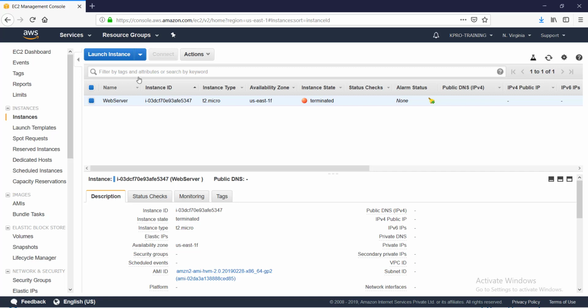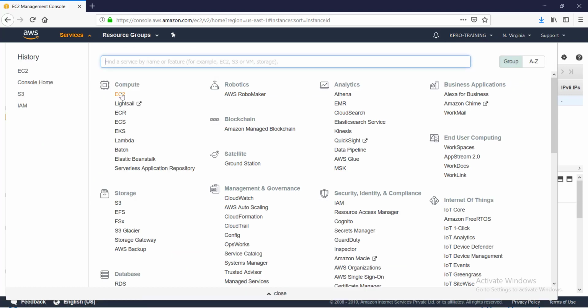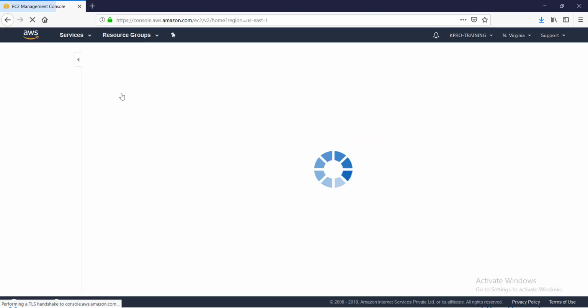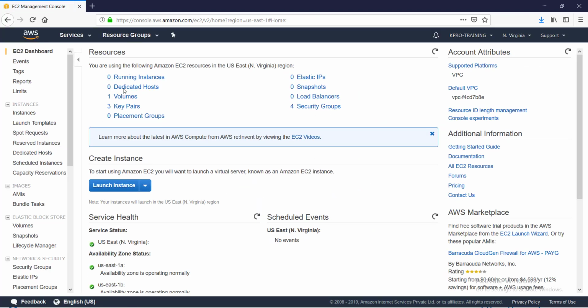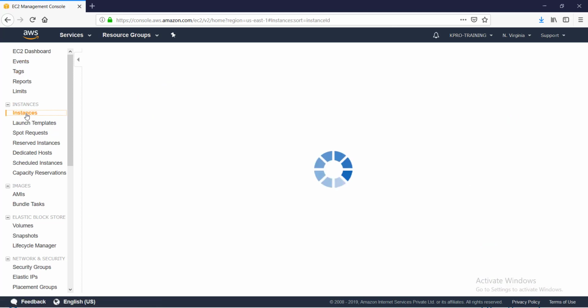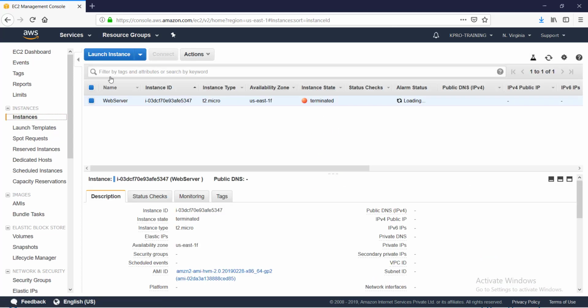See, I have already logged in to my training account, and here we'll go to servers and click on EC2 instances. Okay, now we came to the EC2 dashboard. I don't have any instance running. Come here, we'll show the instances. If you click here, see the instances. Okay, one I have terminated.